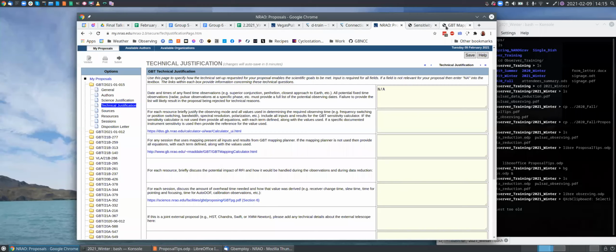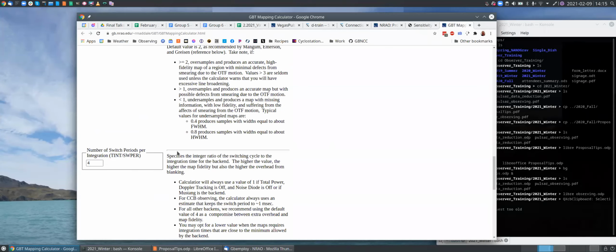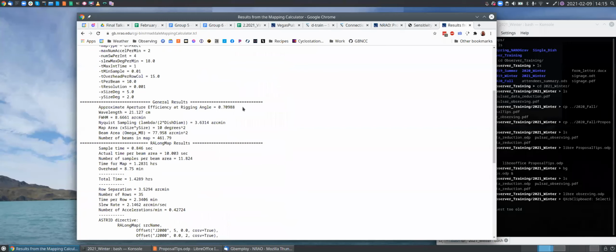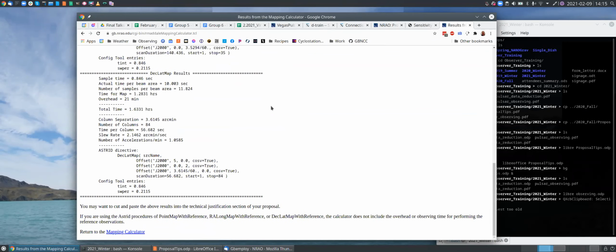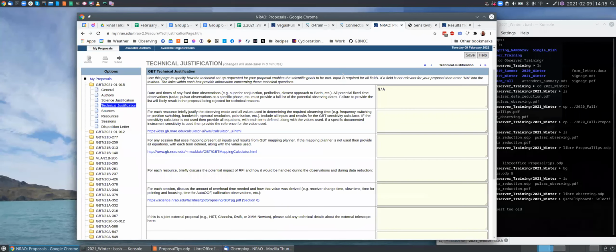Similarly with the mapping calculator, if you fill all this in, I'm just going to let it do the defaults. It will print out something like this, and we ask you basically copy and paste the output here. And do use the mapping calculator, because again, it takes into account things about the GBT that you don't need to worry about, so you don't have to go through and solve all of these equations by hand. Like how quickly can you accelerate, and how many accelerations can you do in a particular period of time? There are limits on that in order to preserve the integrity of the structure. So use the mapping calculator.